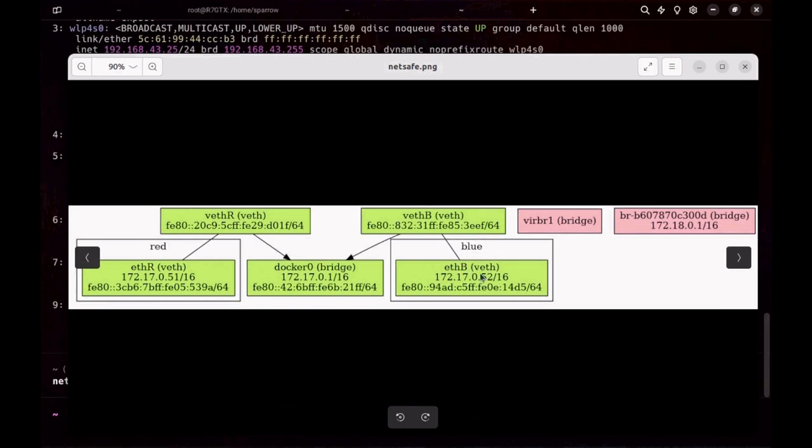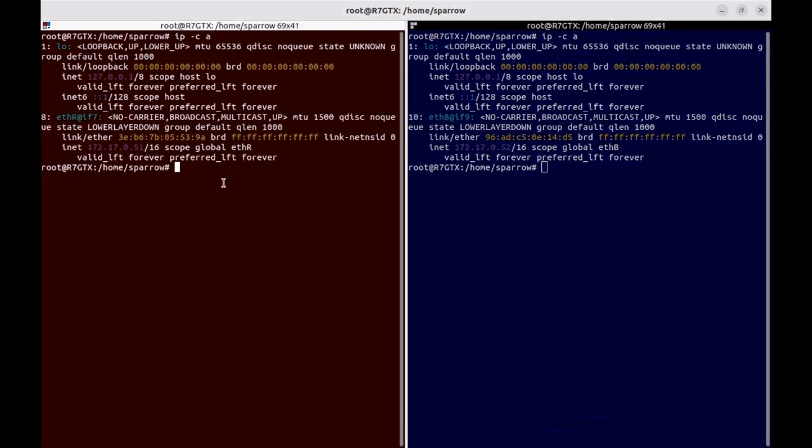We have this blue namespace with 52. We have the red namespace with 51. Both of them connecting to the Docker bridge. So that means now they should be able to talk to each other. Let's check that one. Let's see, we'll ping the other one from here.